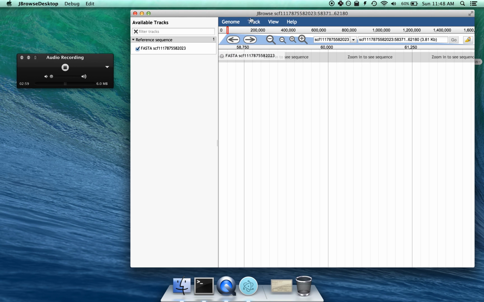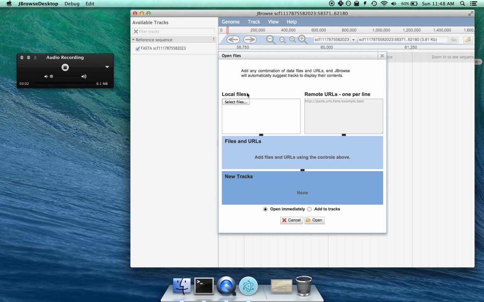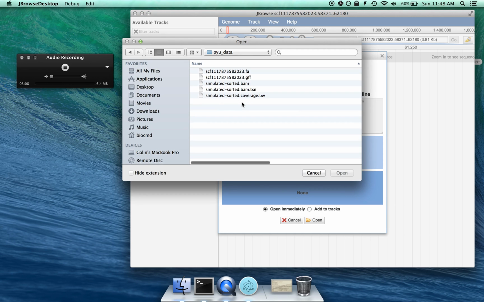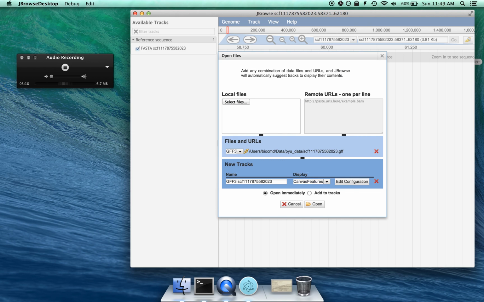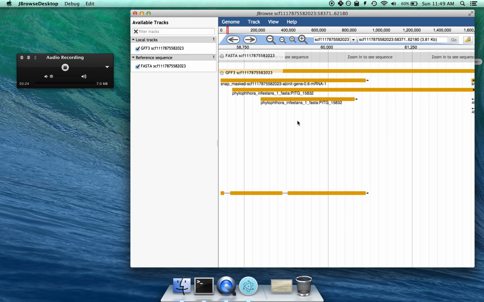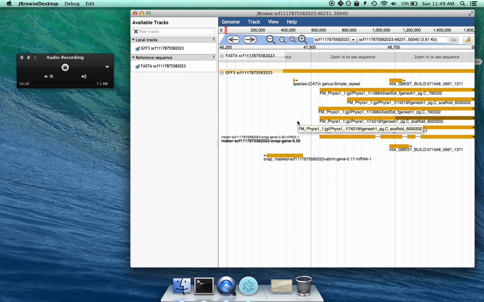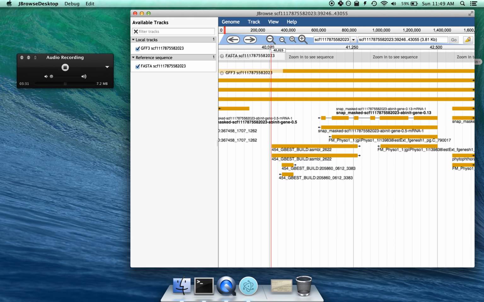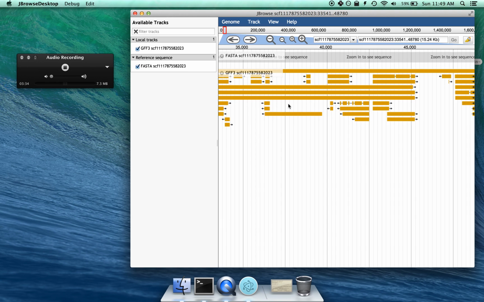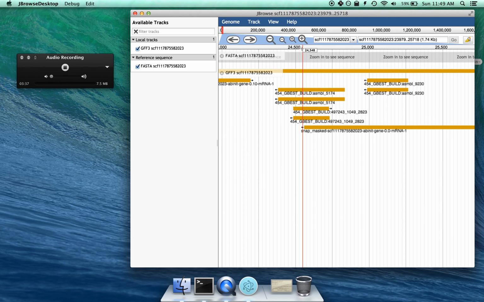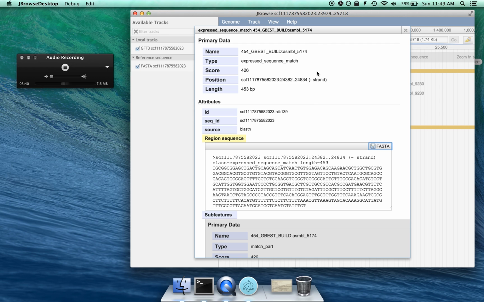and now we can also continue to open some more tracks. Similar to the sequence dialog, there's a special version for opening tracks, so we'll select the GFF, for example. It will automatically choose what tracks to display, so let's select those. And there you go. It quickly loads that GFF and gives you all of the appropriate annotations. This was generated by Maker, so there are a lot of different predictions in there.